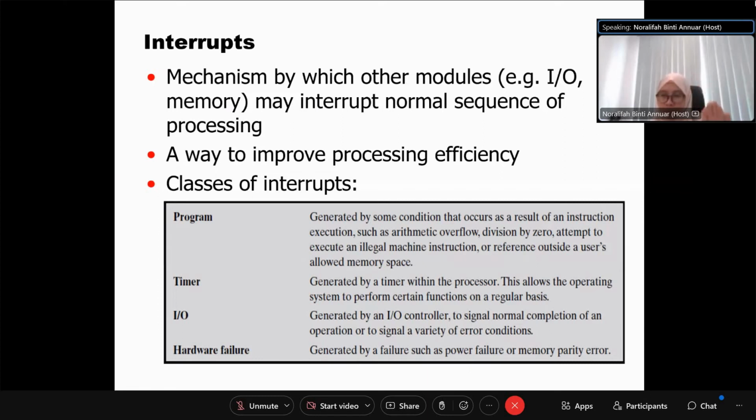So dia kena pause. So dia running program A, so dia akan save context. Dia akan save the information. Okay, kat mana dia tengah running, which address dia stop. Dia go to process, dia will serve process B, yang interrupt dia tadi tu. After they finish with process B, then they will resume process A.